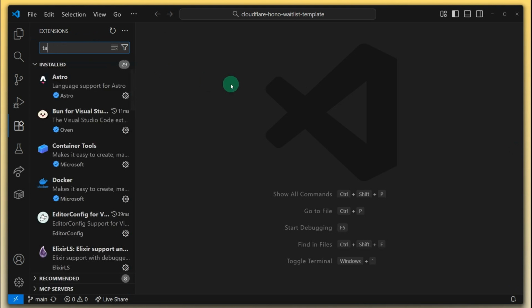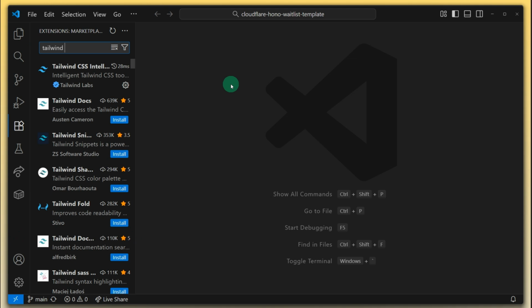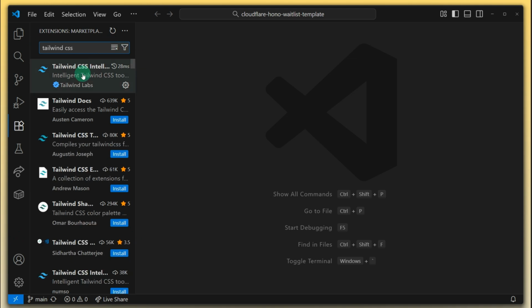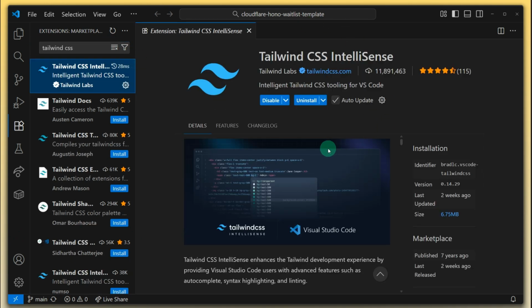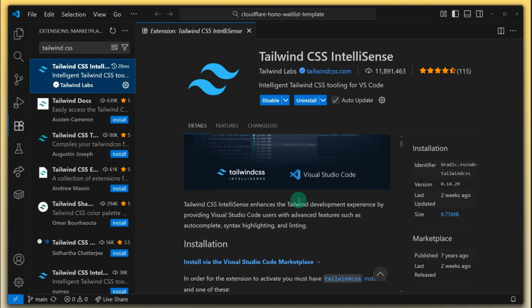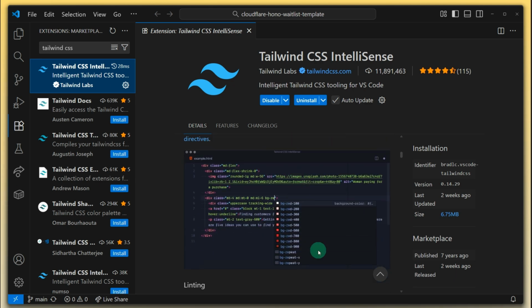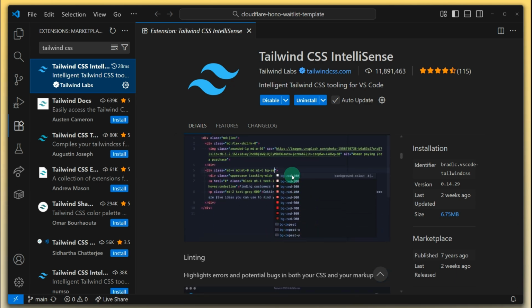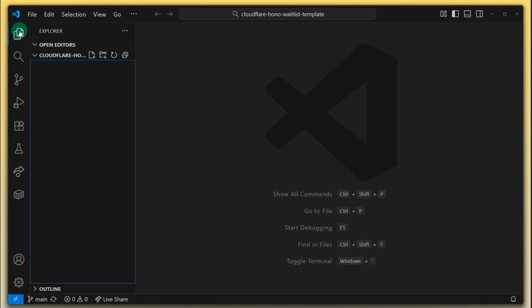And last one, Tailwind CSS IntelliSense. Okay, we'll be using Tailwind, and this little extension provides some pop-ups. So here you can see it gives you these recommendations as you're typing. So this is really handy to have since we'll be using Tailwind. So that covers it for the different extensions. And now we can jump into creating our Astro app.